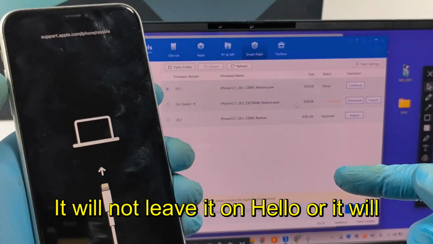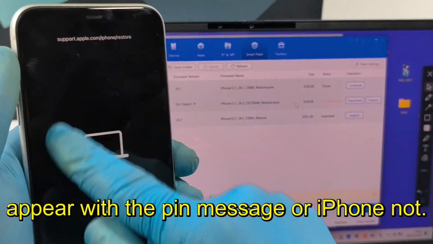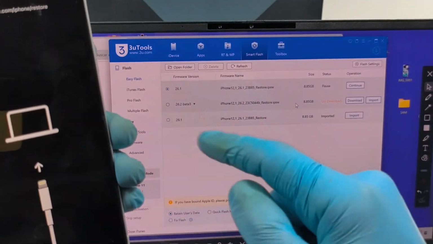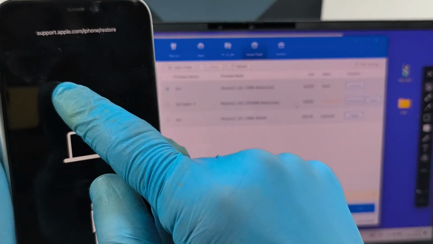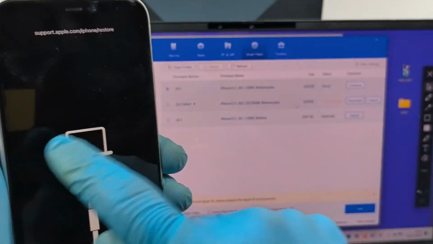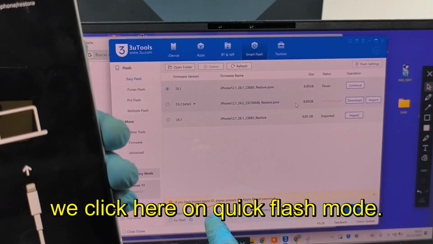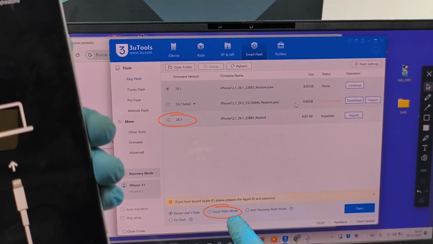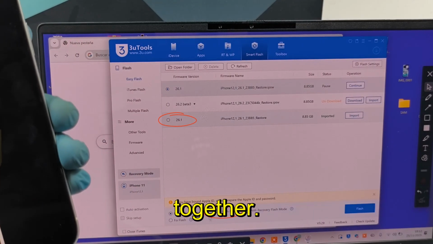It will not leave it on hello, or it will appear with the pin message or iPhone not available. So please, we click here on Quick Flash Mode. If you click where you shouldn't, let's cry together.